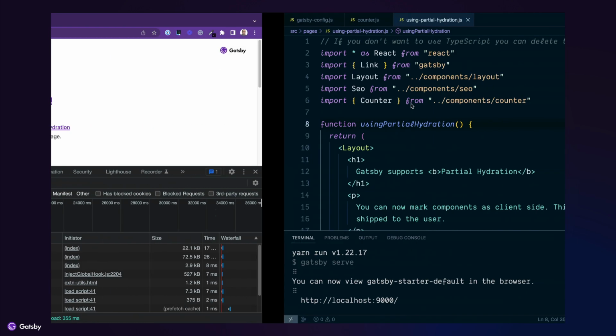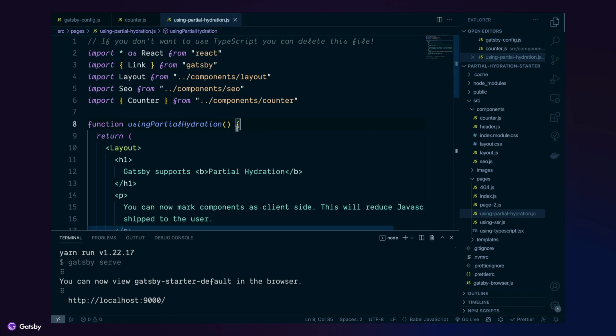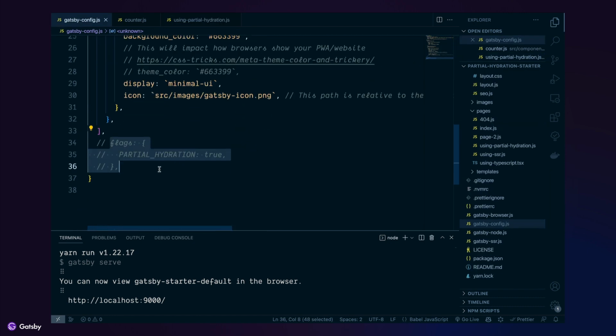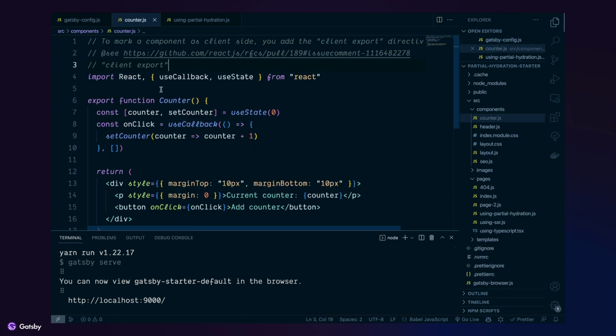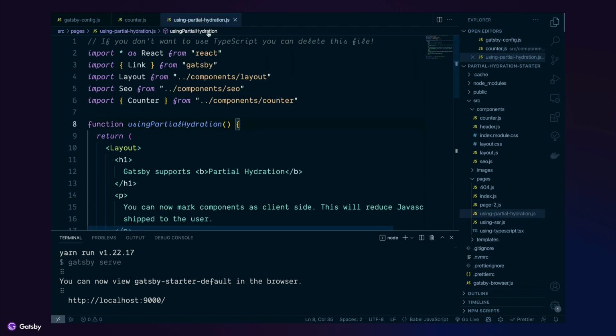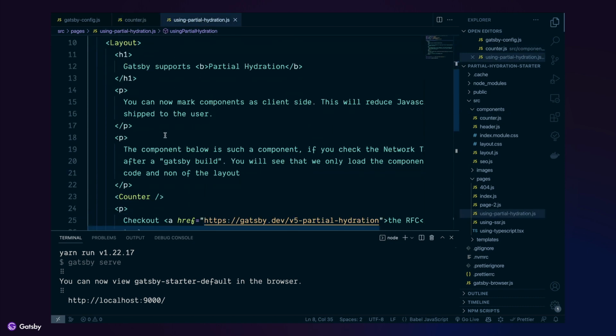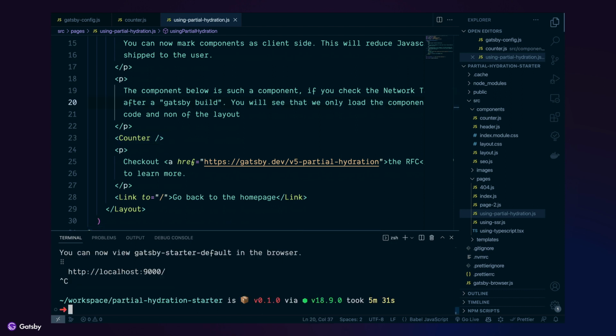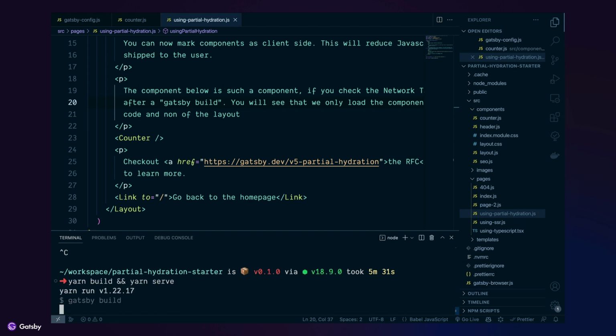So let's go to our project here, and to enable partial hydration you need to go to Gatsby config and enable a flag. Since this is experimental, in the future this will be on by default. Then I go to my counter component and add the client export. This is the page that uses the counter. You can see it's all static, and we're loading our counter component in here. So let's stop our server, build and serve again.